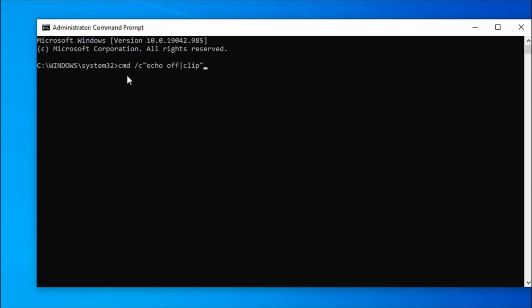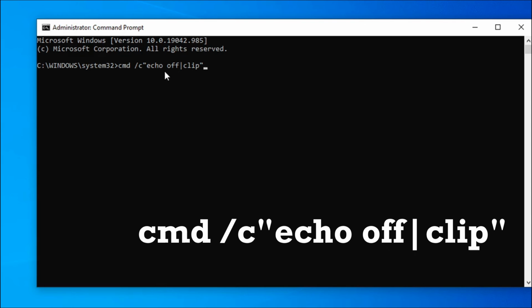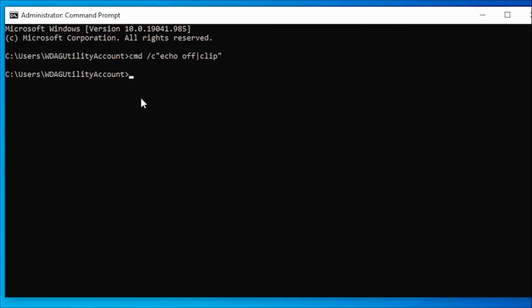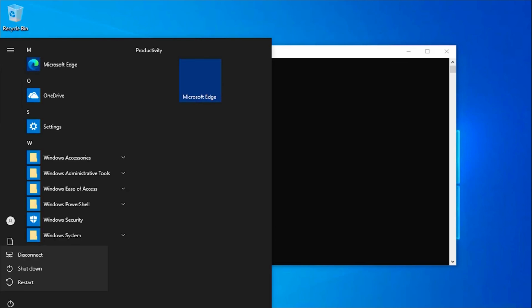So you have to write this command here: cmd space slash c double quotation echo space off line dot clip double quotation. After that you just need to press enter, and then you just have to close out of here, and then you just need to restart your PC again and hope that fixes your copy paste not working in your Windows 10 PC.